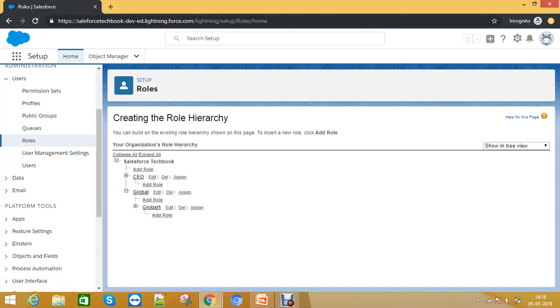Okay, in the next class, we are going to explain how it will be useful for sharing settings and for sharing roles. Okay, thank you. All the best.